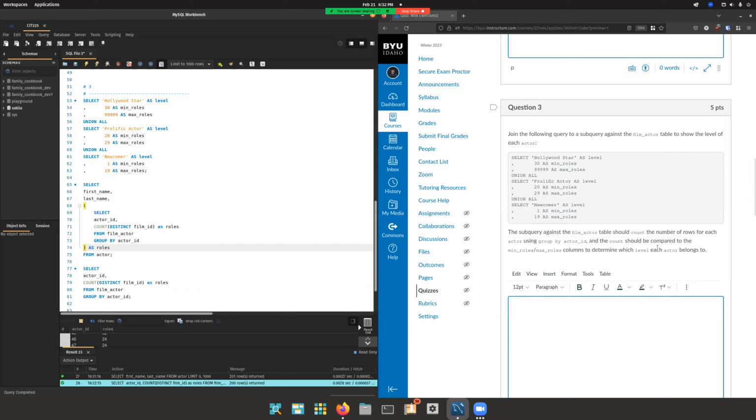And so it says, let's see, subquery against should count the number of rows for each thing. It should be compared to the min-max roles. And really it says we need to join it. So here's our subquery. We could then join it. So what I'm going to do is, let's just join it right here. Well, that'd be 2 subqueries. Sure, let's do it. We're going to build like a bunch of inception here.